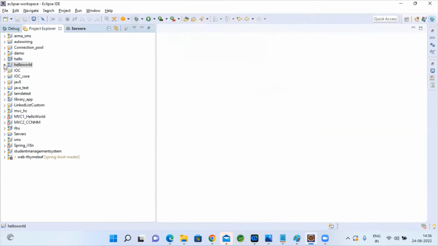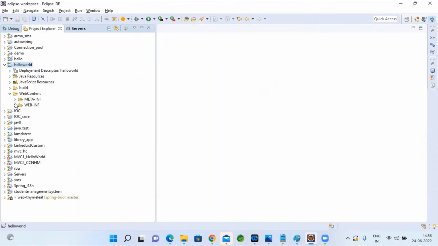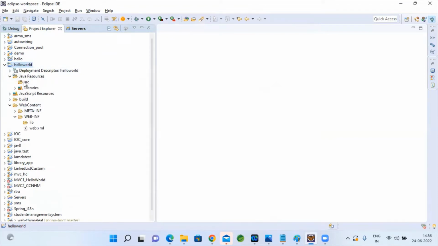So I have created a hello world web project. See this directory structure. You will get a source package, where you will write servlet code, and here we configure that servlet, and here we will put our web pages. Okay. So anyway, we understand how to create this project.